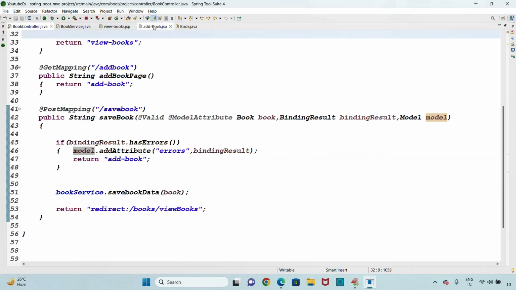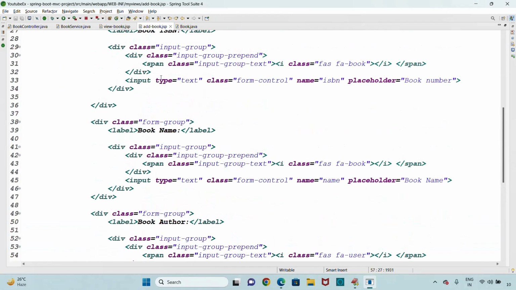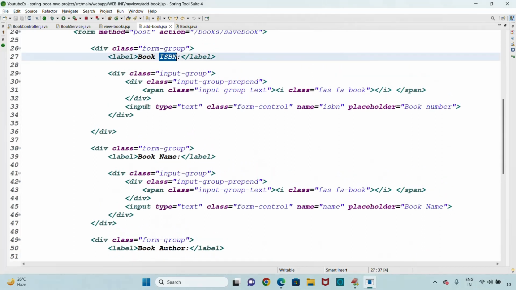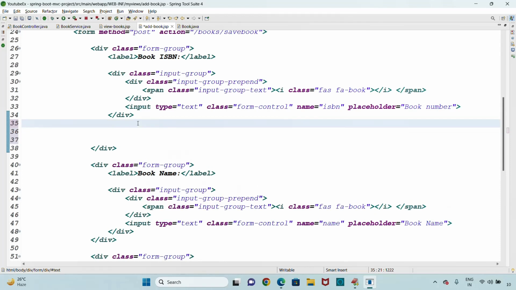This is my addbook.jsp, guys. In this addbook.jsp, this is the book ISBN number. If it contains errors, you write the code. See guys, day by day the length of the code is increasing. It doesn't mean you write everything the first time. Guys, don't think you should write everything the first time. That is a very, very important thing.